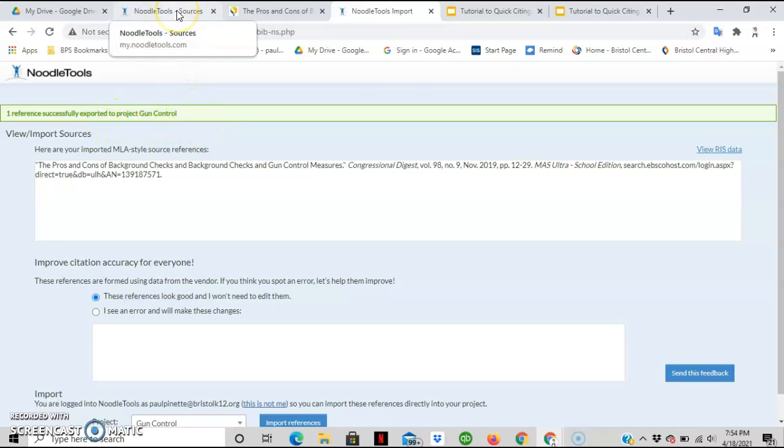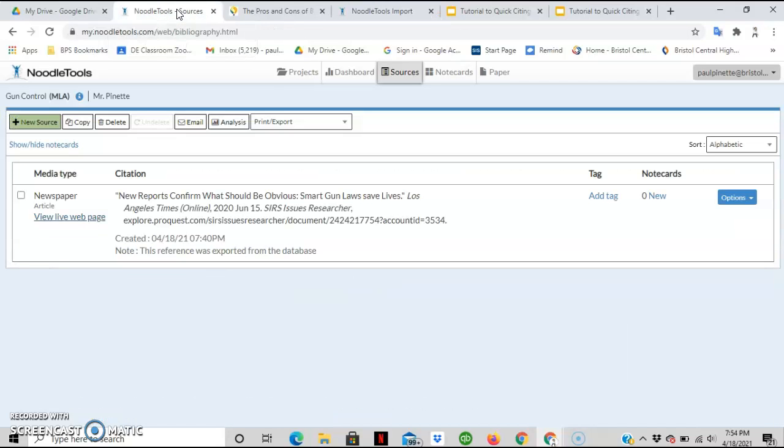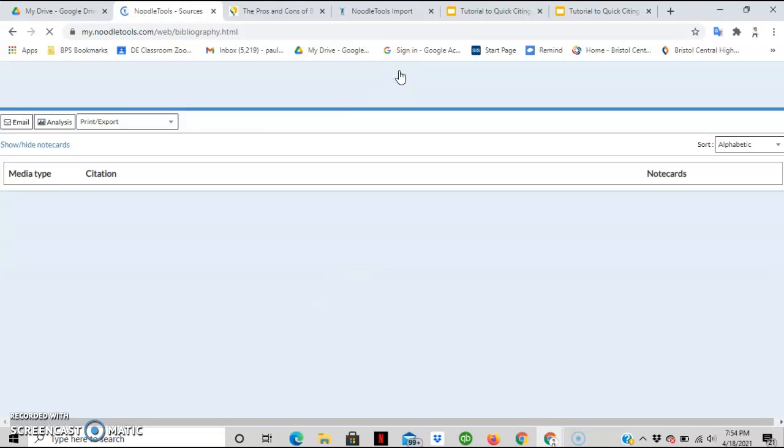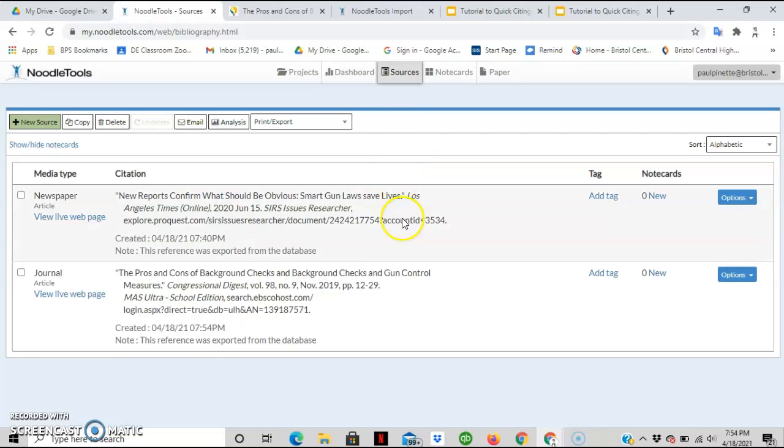When we go back up to Noodletools, we're going to go to sources again. Or I could have also refreshed. And now here is my second citation, and this one is from the other database.